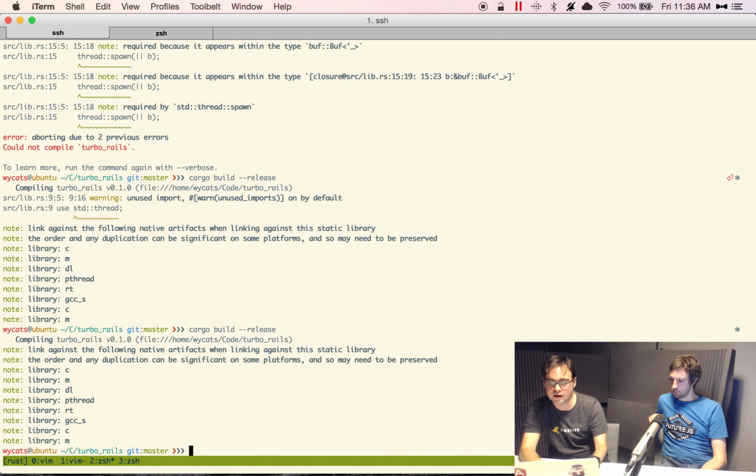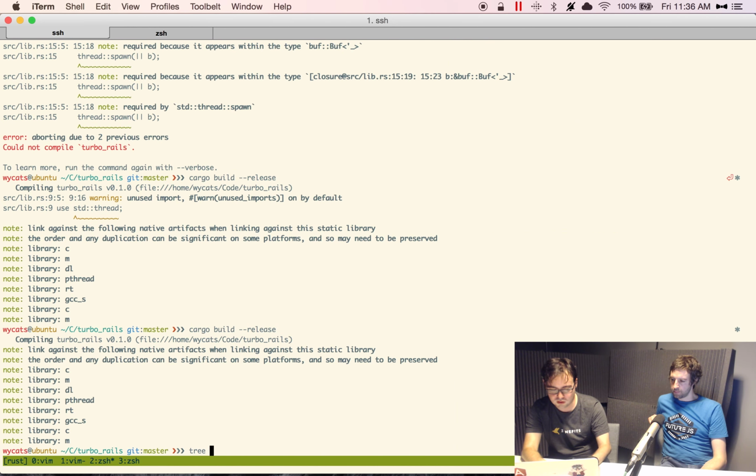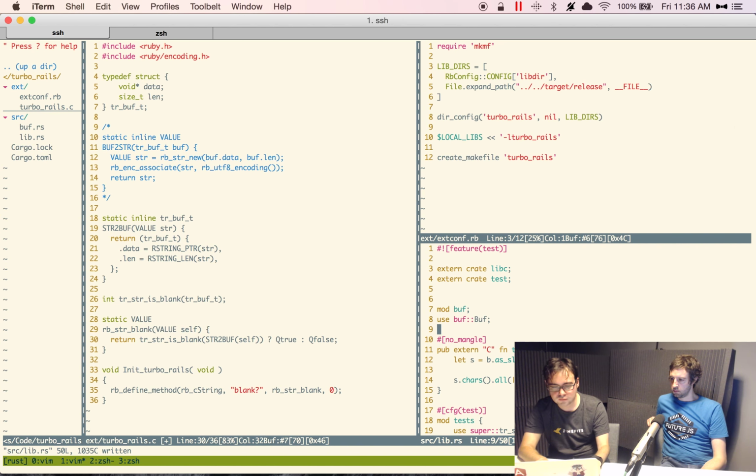So we compiled the thing, right? And now if we go back, I was going to do tree target. Basically you can see that the release directory has a thing called turbo rails in it. And that's the thing that we actually want to run. So we basically are going to say, okay, you can find a library of some kind inside of the target release directory. This is just how in Ruby we can walk up the path from the current physical file.